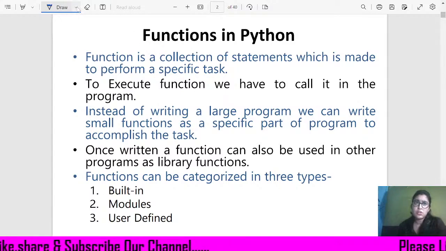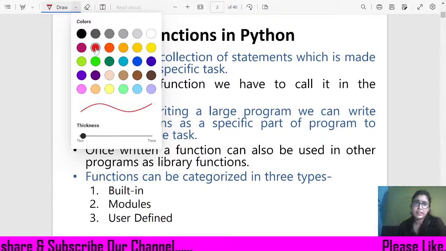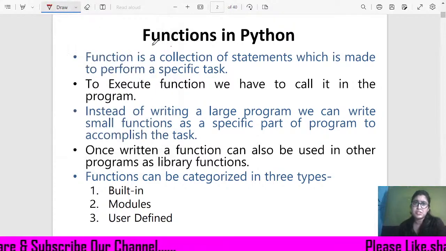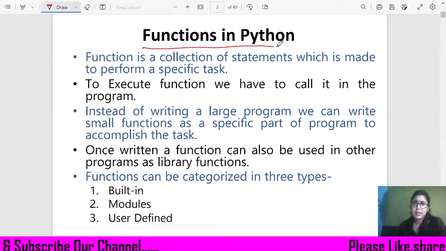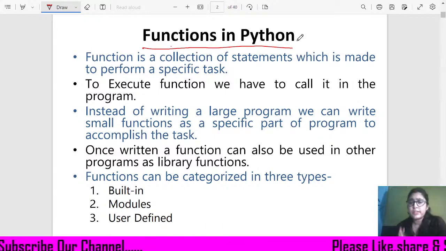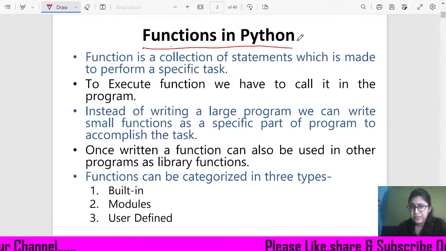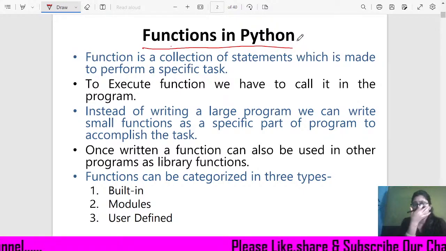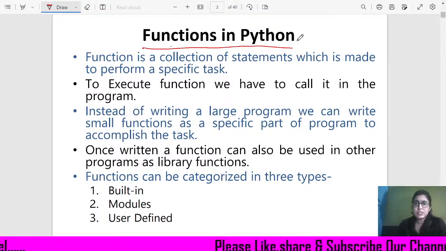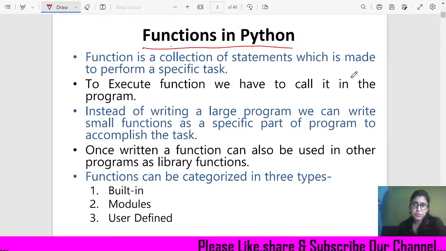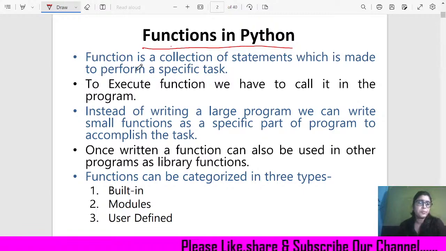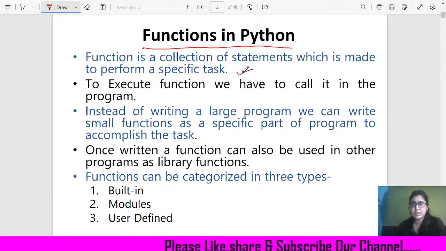Let's take another color. Functions in Python, right? Now say, what is a function actually, or why are we going to use this function? What is the benefit of using a function? Or why are we going to use a function? What is the need of a function? Right? So see, a function is a collection of statements which is made to perform a specific task.